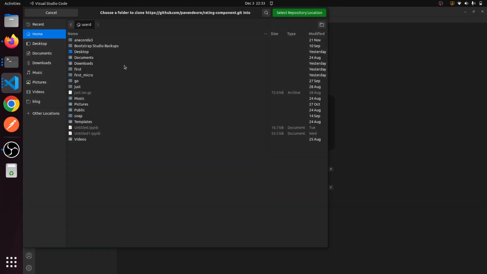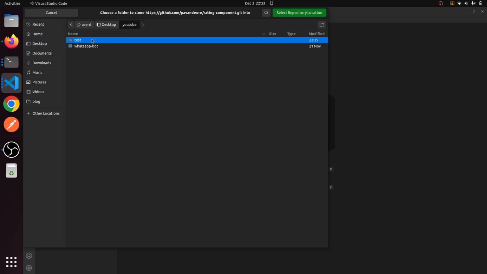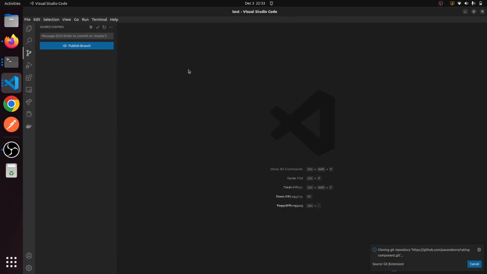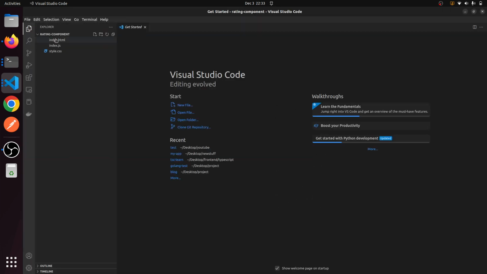So it will ask for new folder permission to create repository into. Mine is on desktop, YouTube, and test. I selected this, and then it asks would you like to open that? Yeah, open in this window itself, and that repository is cloned now.